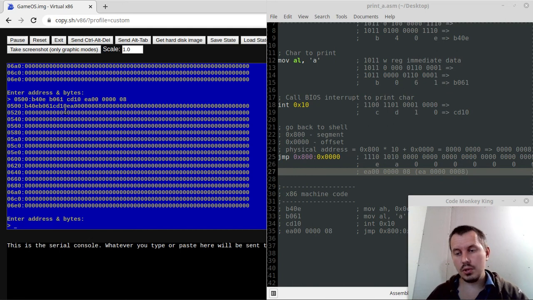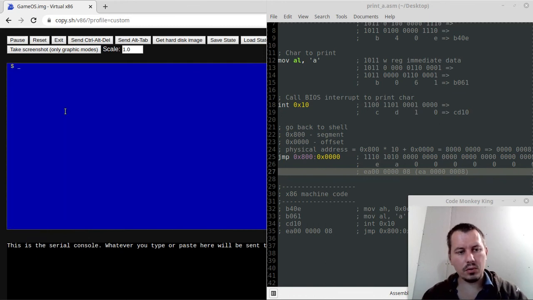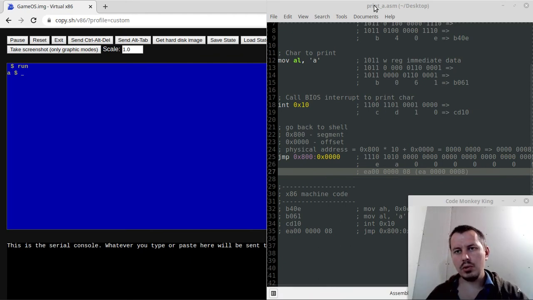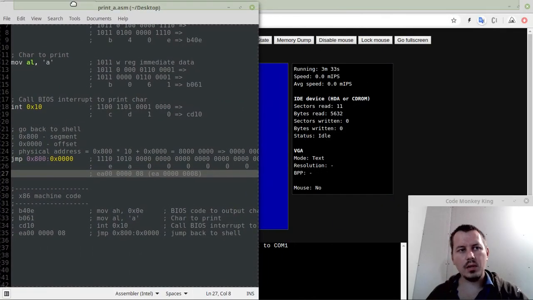this code, this should be printing the letter A and drop back to shell. So let's clear the screen and try the run command. And here we go. So we just got our A being printed, but you see a bit of an issue here is that we don't really have a new line after, so we can alter our assembly code to add the new line.